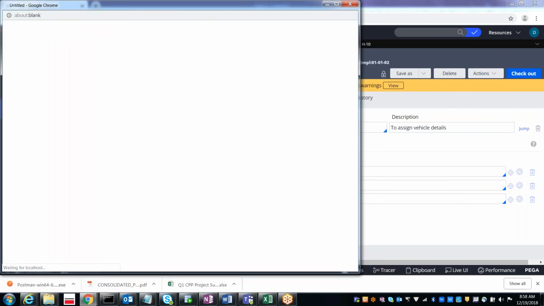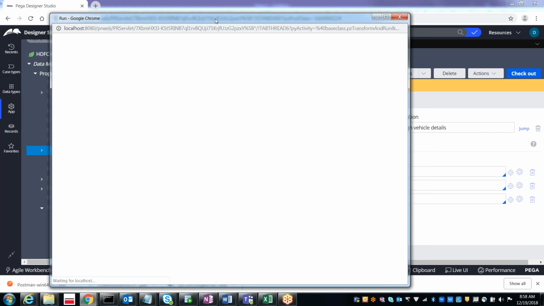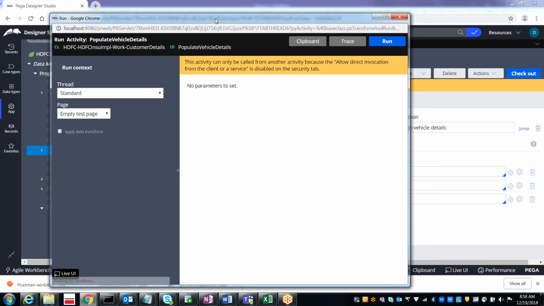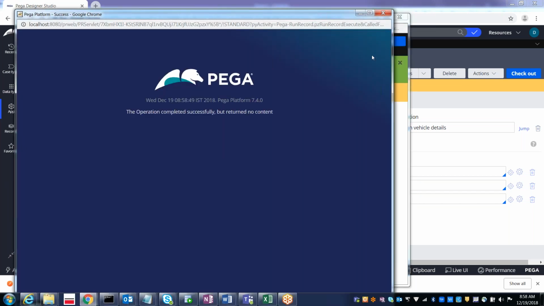When you select run, it asks what page you want to select, what is the thread, what is the page. You can leave the default values as they are, and then select run. Okay, the operation completed successfully but returned no content. We are not returning anything.